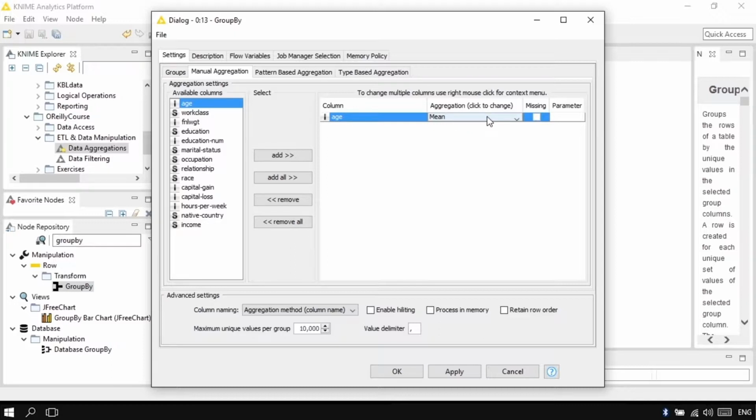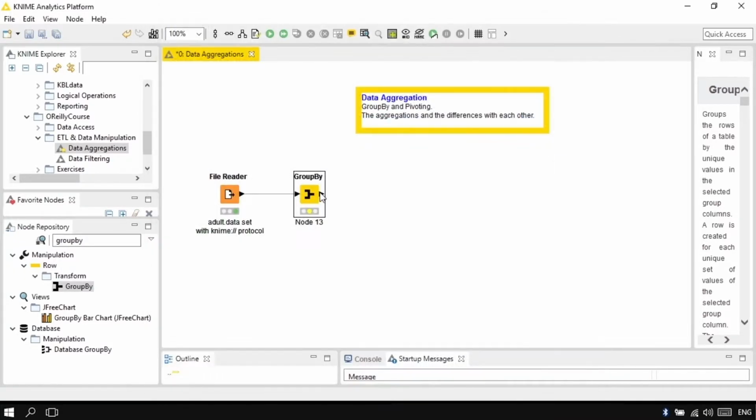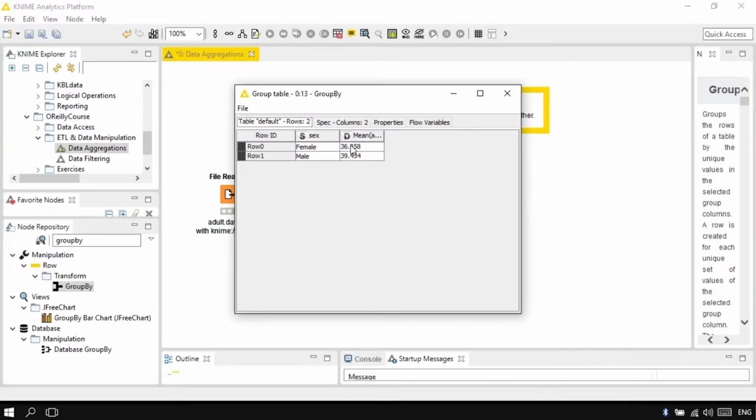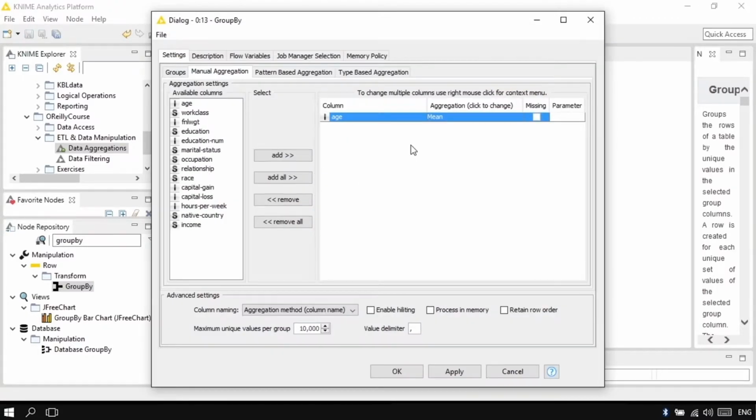I could have calculated many more aggregation measures, like for example, the standard deviation, the last value in the group, the geometric mean, the first value in the group, or for example, just the count, the counting of the number of rows in that group. So let's execute. Let's see. So I get that female average age is 37 years old and the male average age is 39 years old, at least for this data set. Let's count now just the rows.